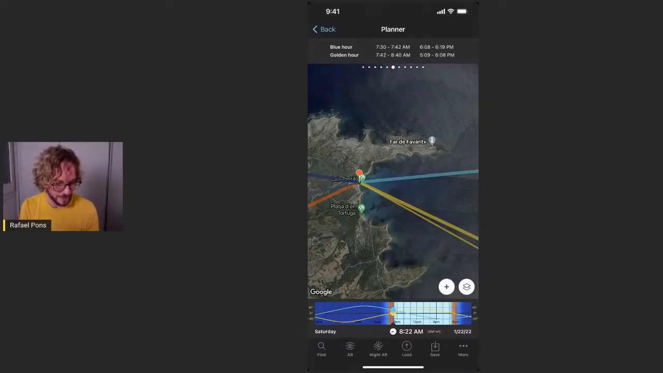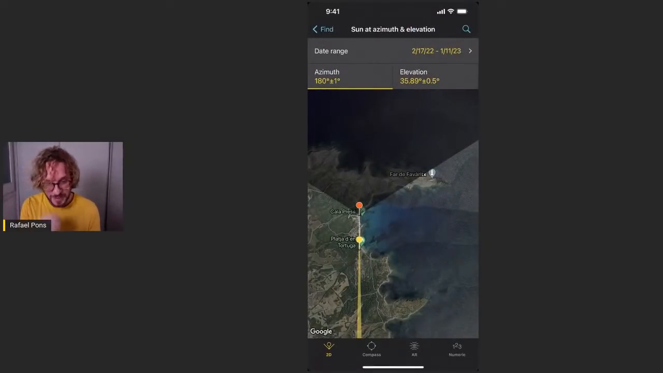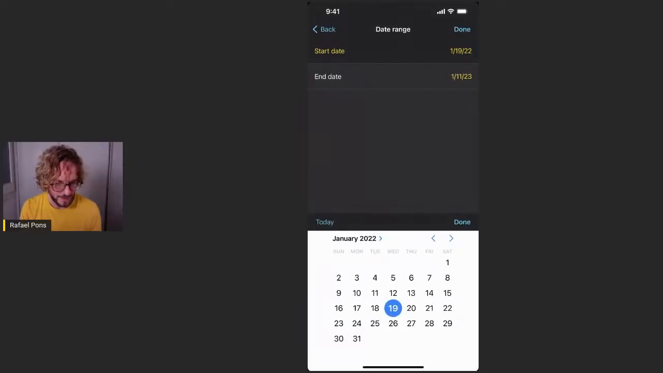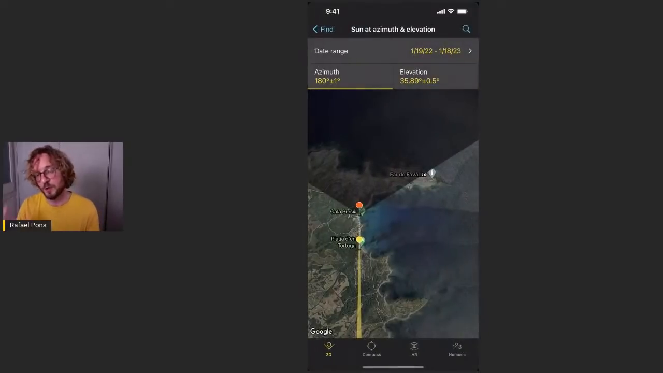Well, we'll use the Find tool, the Find button that you find on the bottom left-hand corner. If you tap on Find and then tap on Sun at azimuth and elevation, on Android tap on Sun, here you can tell PhotoPills where you want the sun to be. So PhotoPills can work out the dates the sun will be at the desired position. You need to tell PhotoPills 3 things. First one is the day range. This is the day range you want PhotoPills to look for results. For example, let's set the starting date today and the end date in 1 year. So PhotoPills will look for the possible shooting dates in 1 year starting from now.